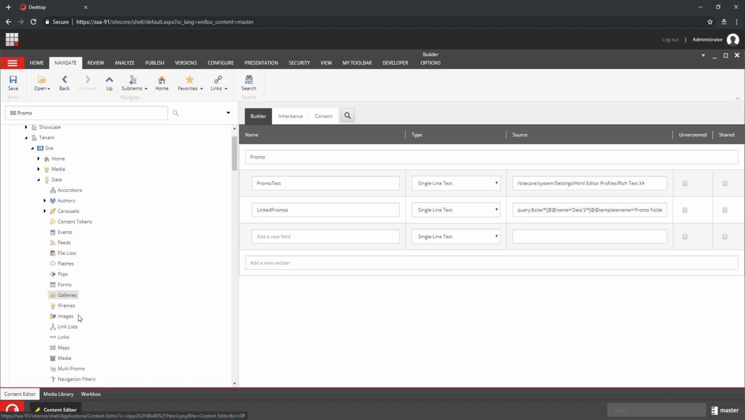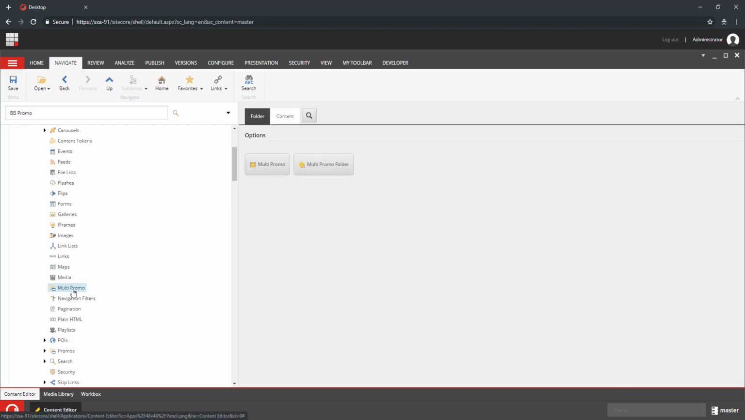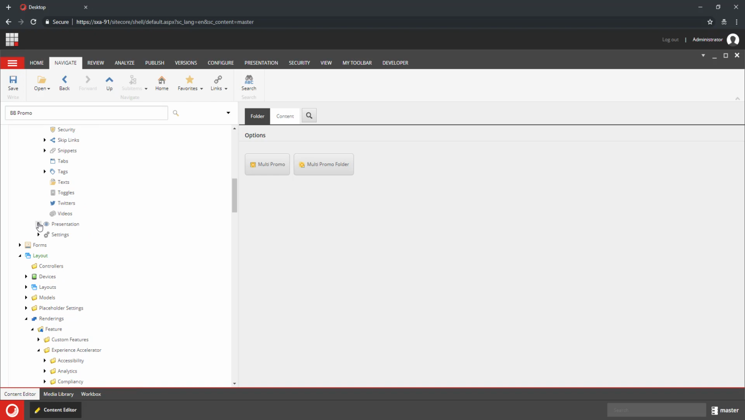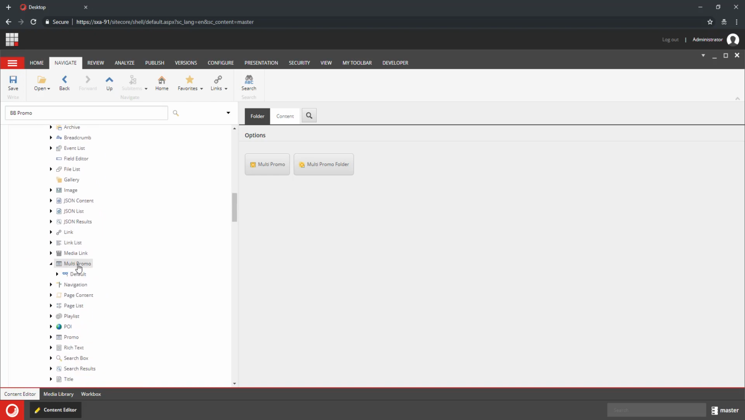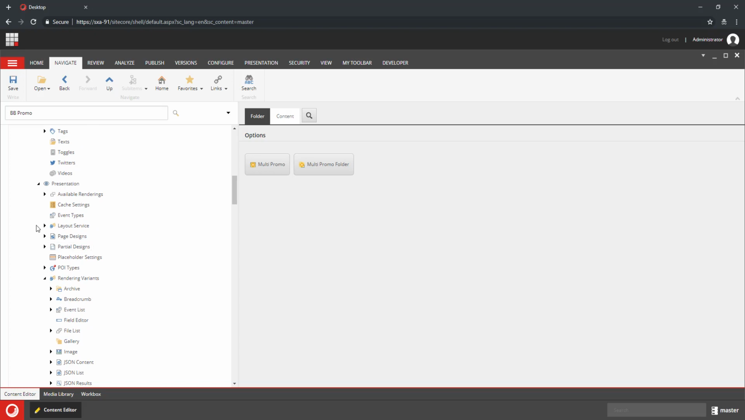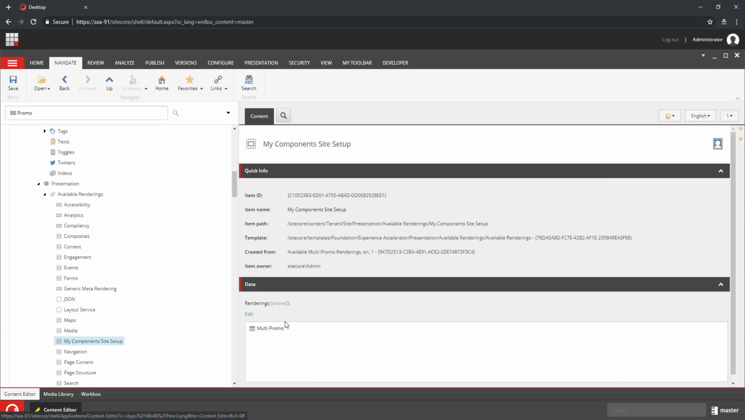underneath data, I've got a multi-promo folder, and in it I can create multi-promo elements. Underneath presentation, rendering variants, I have a multi-promo rendering variant that right now is the same as the multi-promo, which I will probably have to change later and bring back to my feature. And under available renderings, you can see that this multi-promo was created.